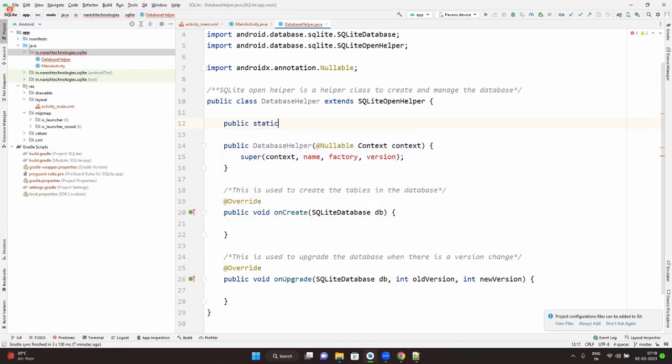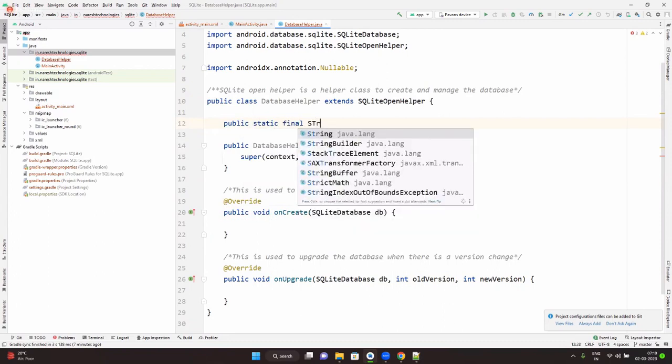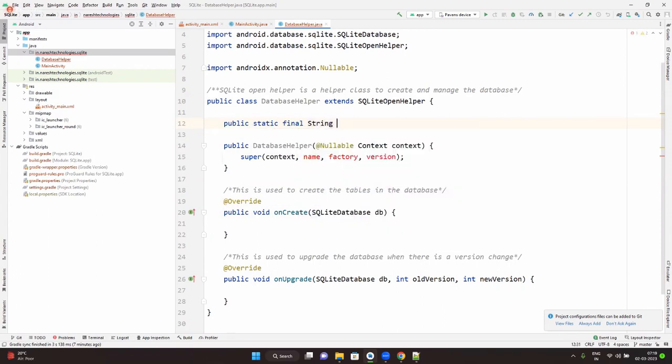So public static final String DATABASE_NAME. I'll make sure they are capitalized. Now you may ask me, is it necessary that we capitalize these constants? The reason why we capitalize the constants is to identify them as constants in the future.